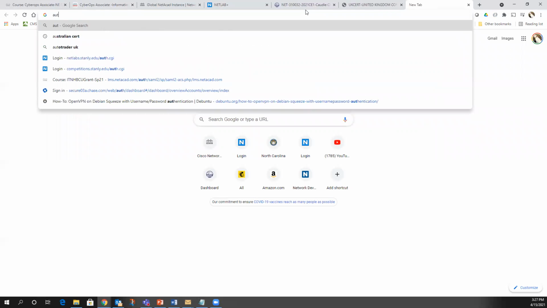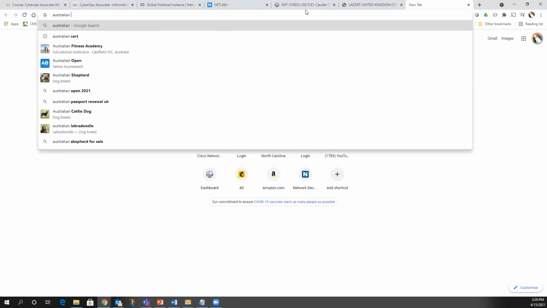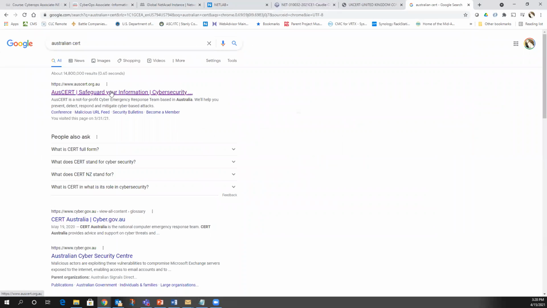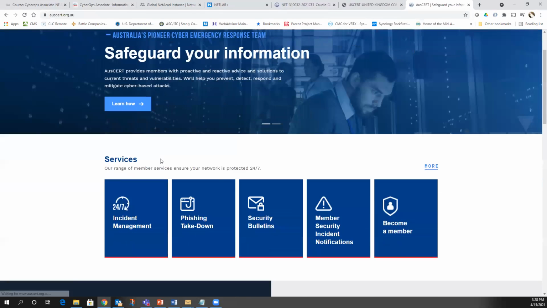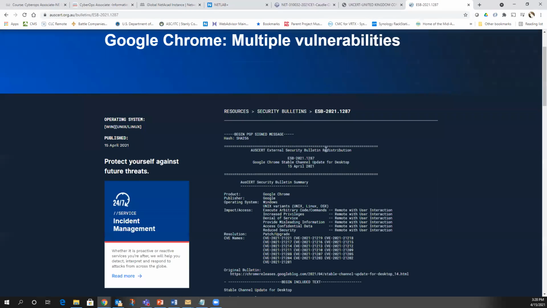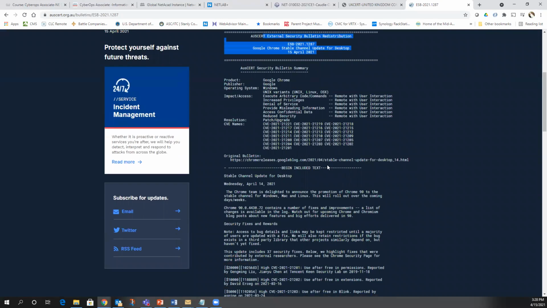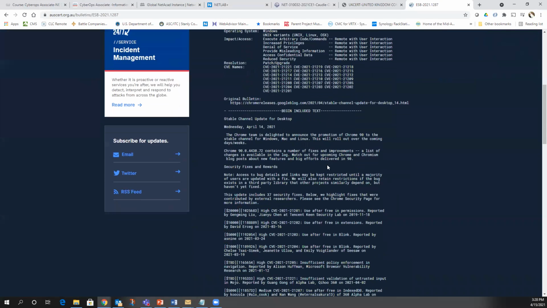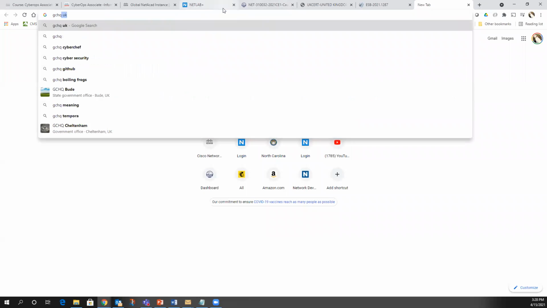With the UK, it's better to go to GCHQ, I think it is. Hold on a minute, I haven't looked in a while. The Aussie one was real good. So looking at different bulletins, there's a Google Chrome one, multiple vulnerabilities. Let me see if I can find it real quick. No, that's not it. The GCHQ, gchq.gov.uk. They do a lot of good reporting.